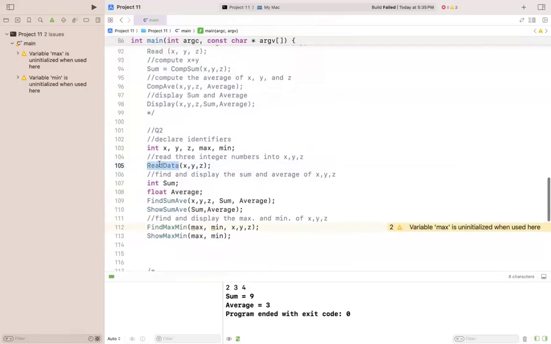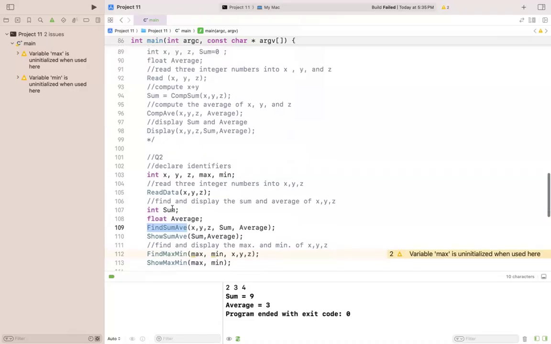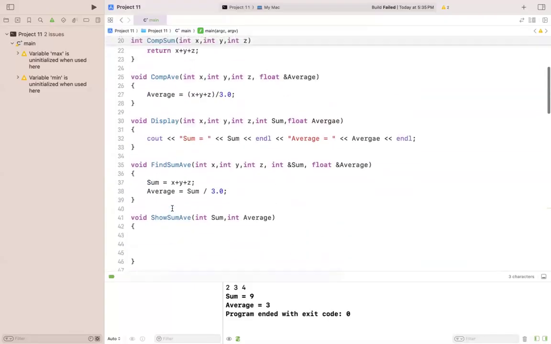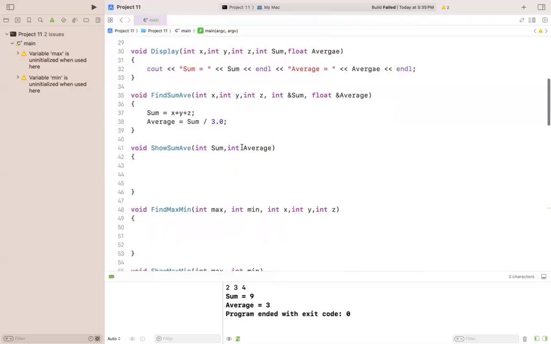So read data reads x, y, and z. Find sum average will find the sum and average. Show sum average will display sum and average. But sum is integer, average is float. So I need a function show sum average. This is float.